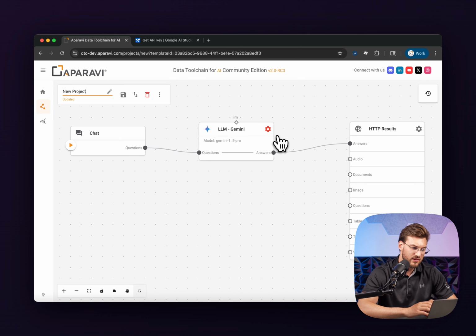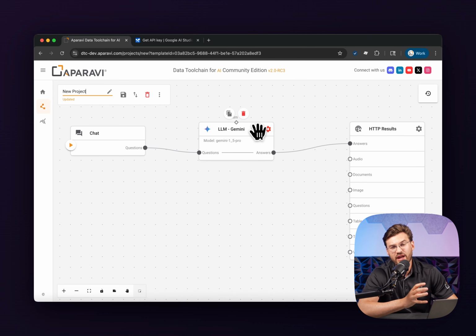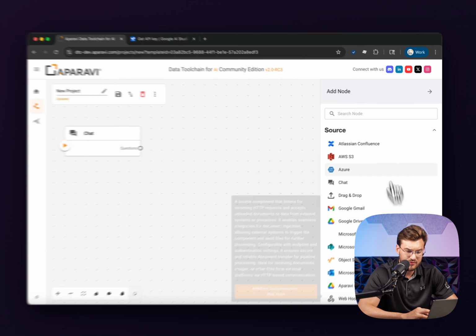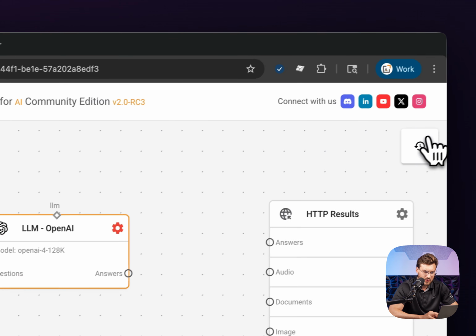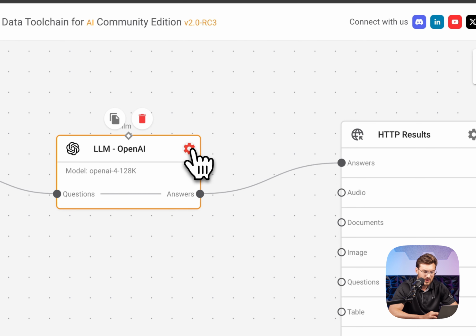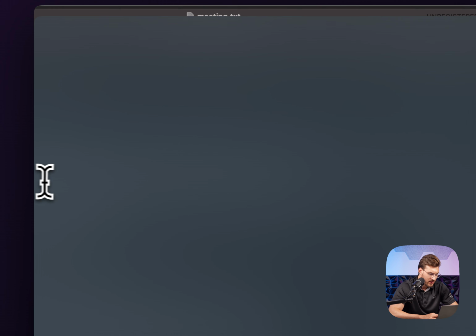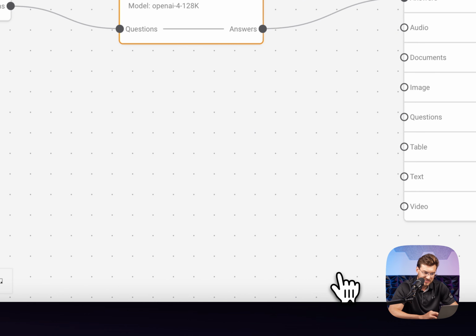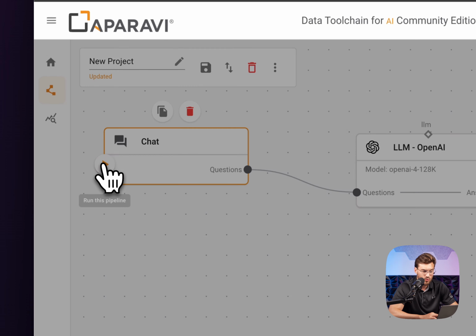So I selected here the simple chat. For example, I can use different LLMs. So here's Gemini. I can go ahead and, for example, use the OpenAI if I wanted, drag and drop, and I'm going to connect questions to questions, answers to answers. And here I'm going to add my API keys, and I'm going to add my organization ID. I'm going to click save, and I'm going to click run.